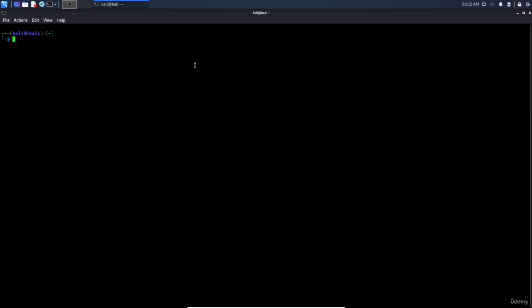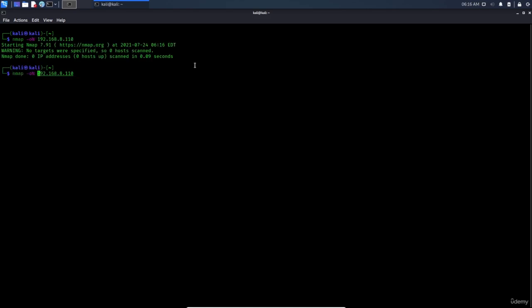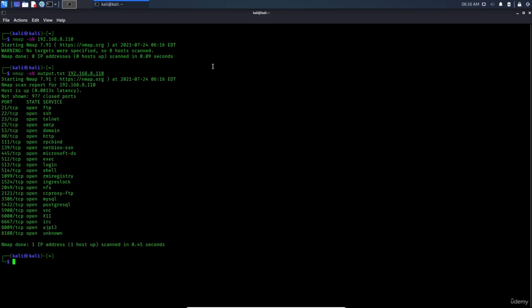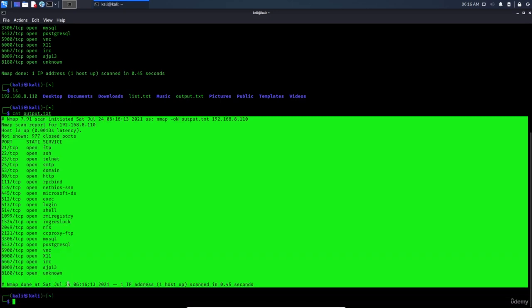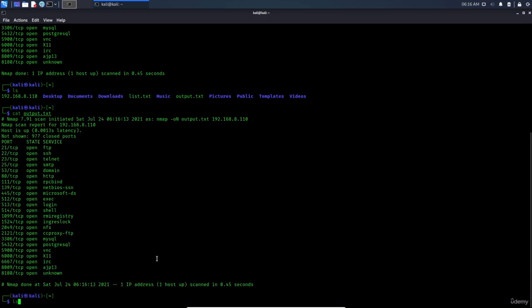Okay, now to save to a file, so nmap -oN, and put the IP address we want. Sorry, I have to put output.txt, for example, and you can see that if I type ls here, we have output.txt. If I type cat output.txt, yeah, you can see that all of the results will be in this file. So we can use -oN like this.